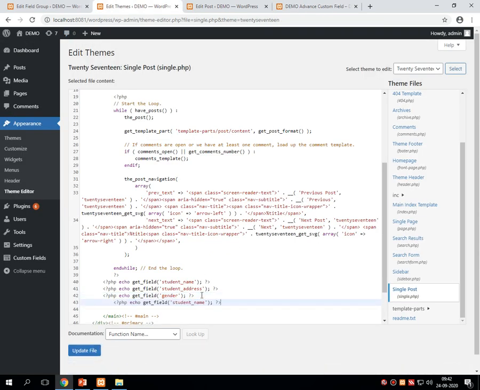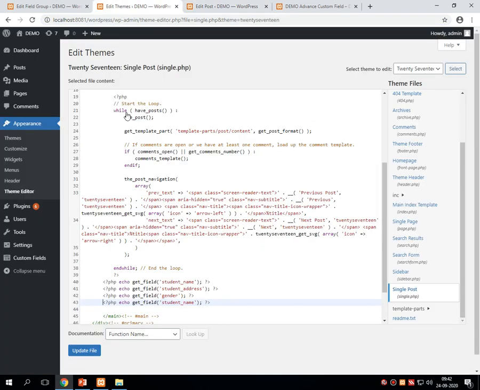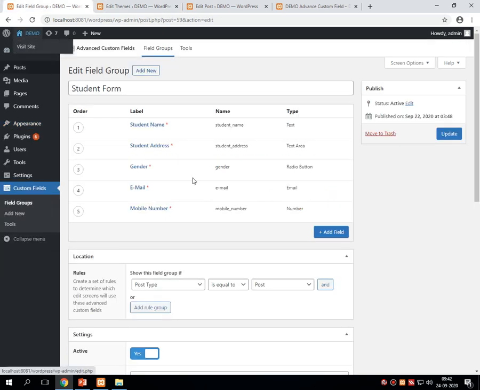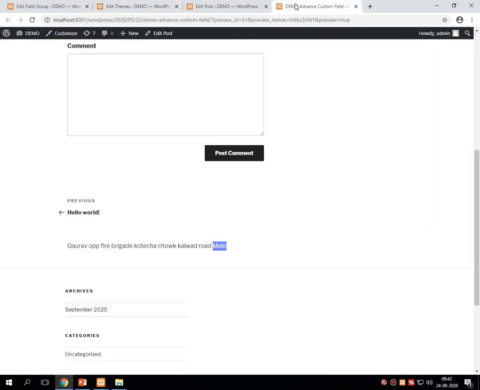Then again copy and paste the same thing. Just look at the email ID we have. So for email, keep it as it is, which you have taken in the advanced custom field, that is email. Update the file. Refresh the page. You will get the email ID.